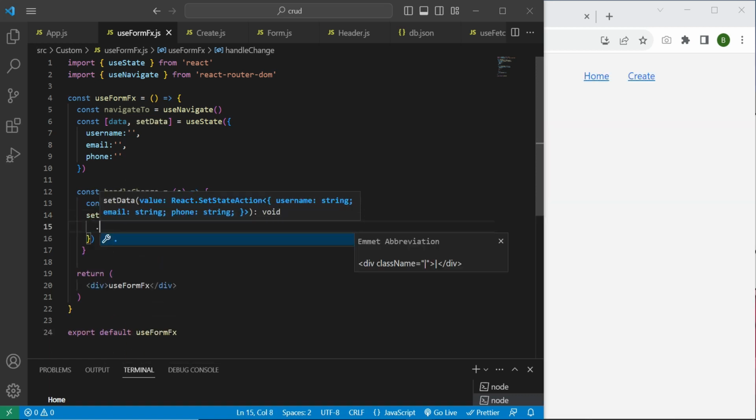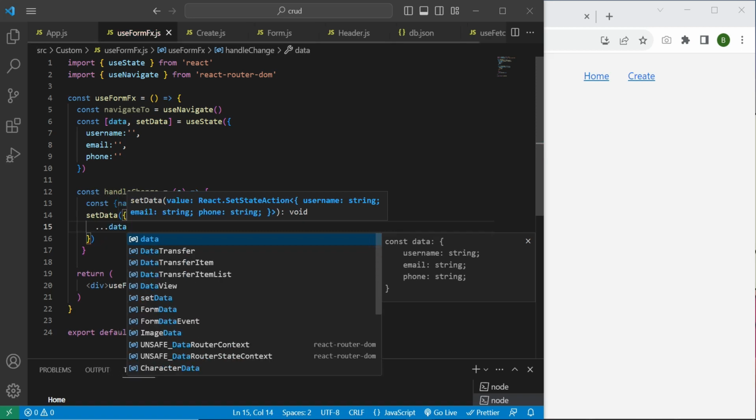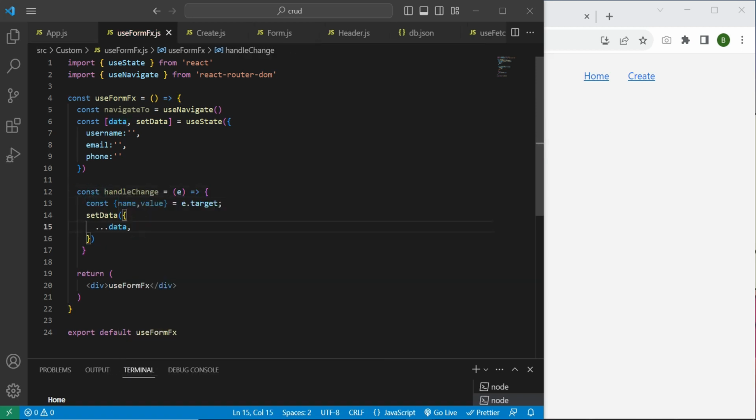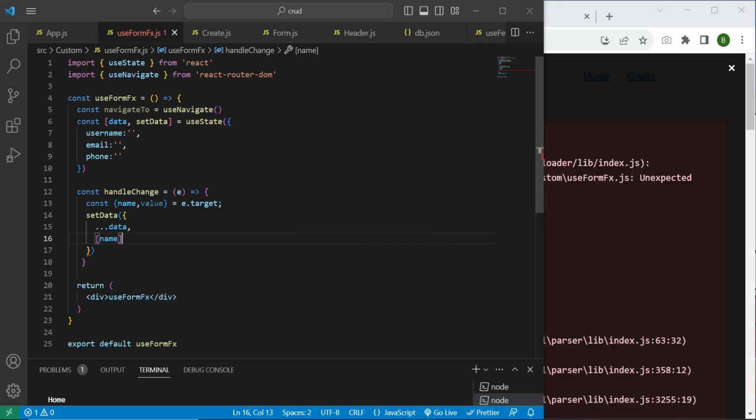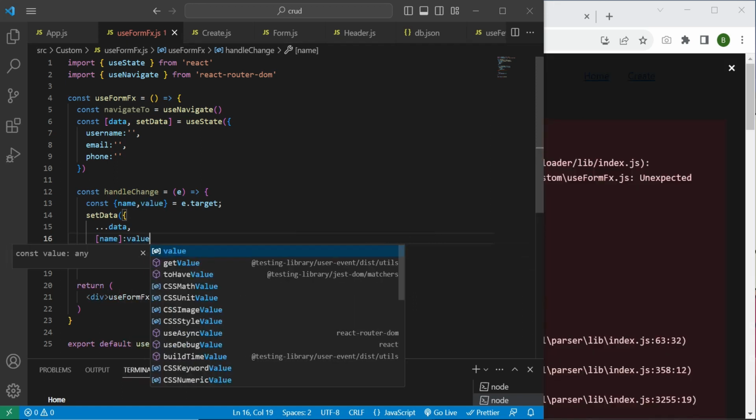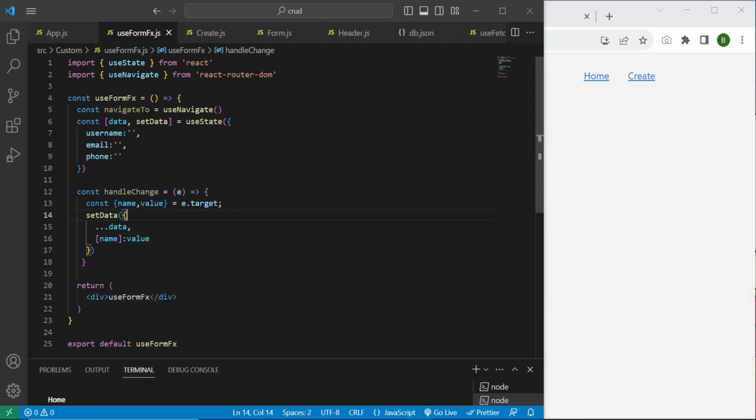I'm going to use the spread operator to get my initial data, and then to overwrite that data we're going to use something that is called computed property names. We're going to use square brackets, use the name, and then the value. Okay, these computed property names allow me to create, or in this case update, the object properties dynamically.